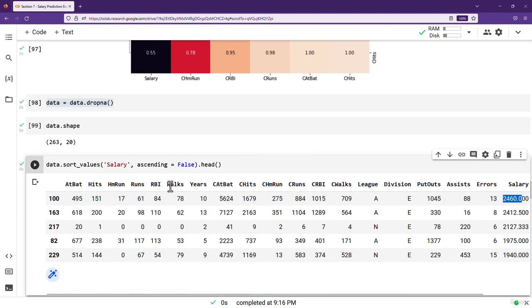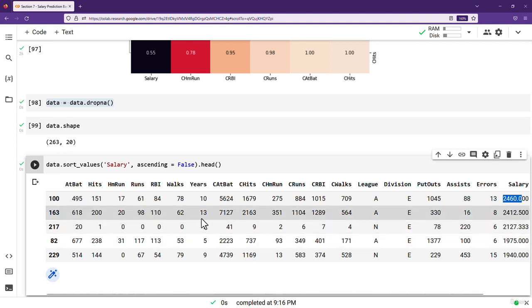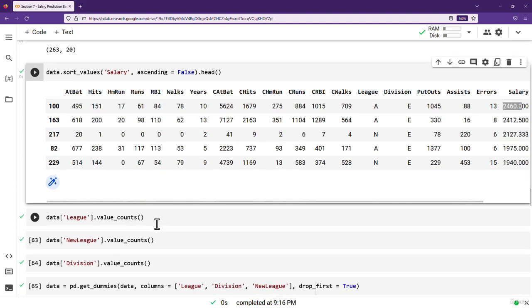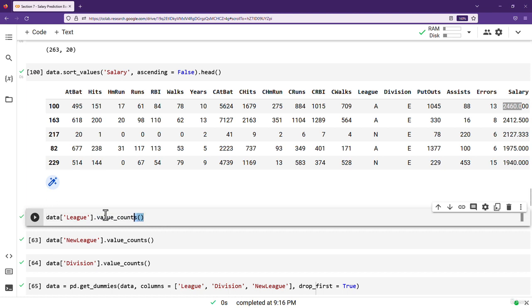And one thing that we have to do before we perform any analysis is take care of this categorical data. As you know, in this given data set, we've got league, which is a categorical variable. So, data league value counts.